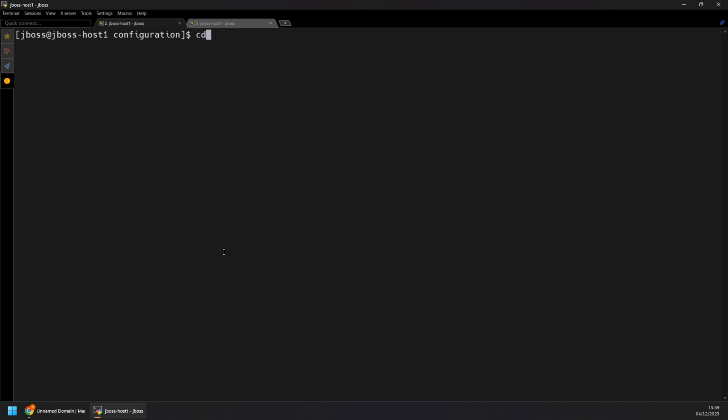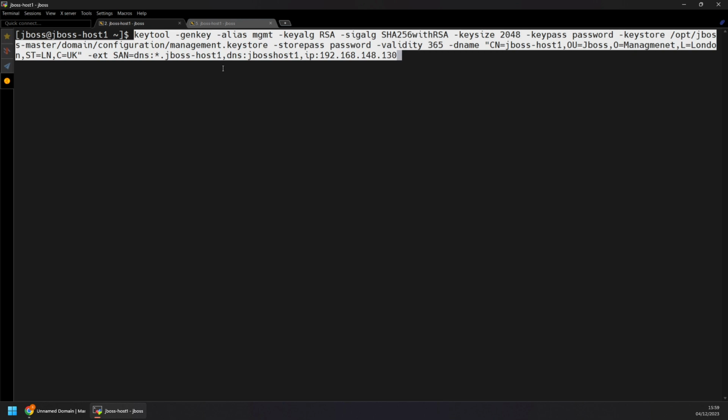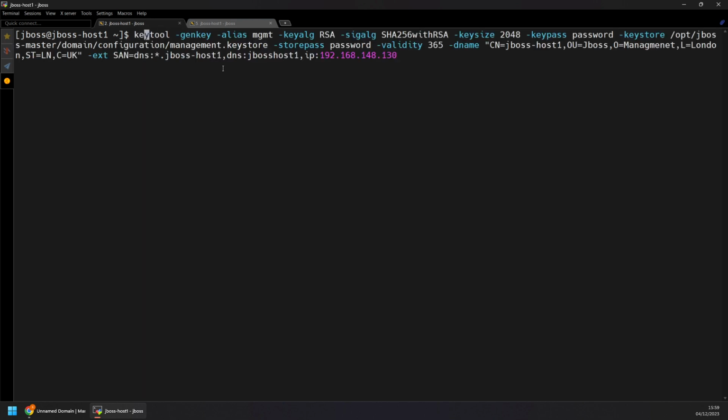To do the command line method, first go to your home folder and then run the following command. The first command, which I will make sure is part of your documents, is the keytool command, which is used to generate key files. Here I'm generating a genkey with an alias name called mgmt. This alias name is basically how it differentiates the other certificates.